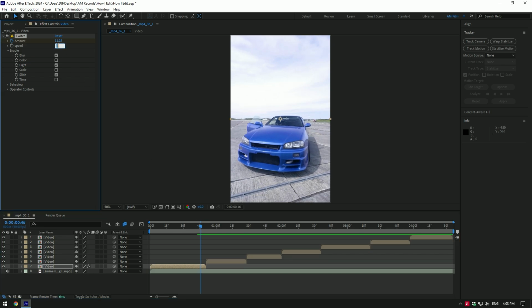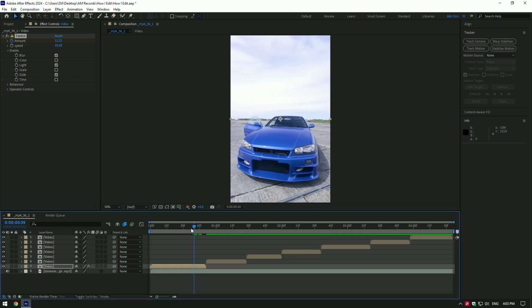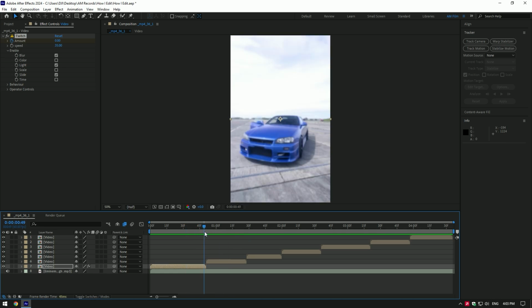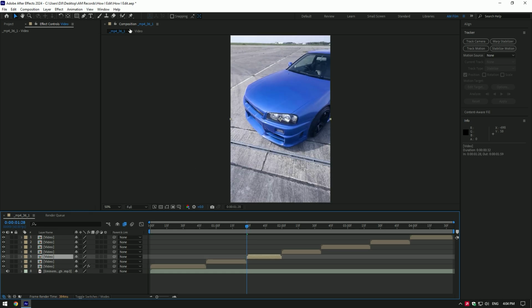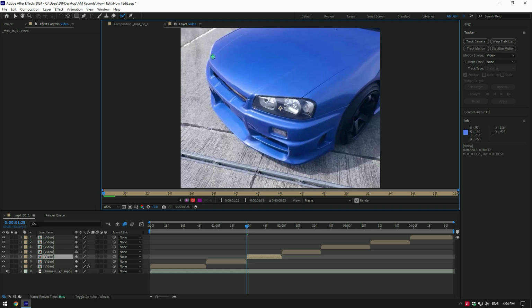Change speed to around 35. Nice, you can always change amount and speed to get even heavier shakes. Now let's jump to another effect. Here I want to add the Deep Glow plugin, but first of all let's roto brush the car to isolate it from the background.